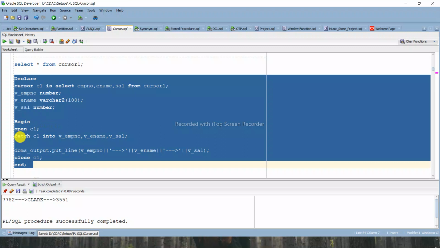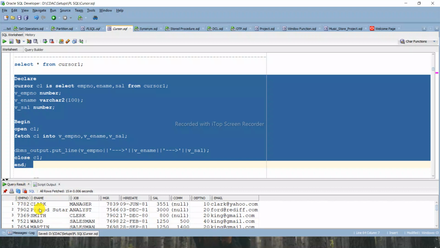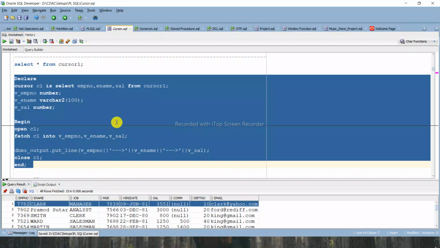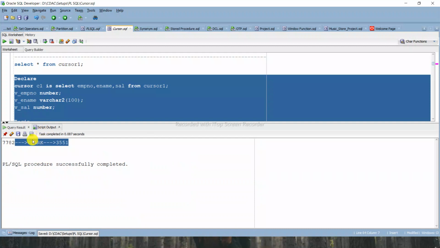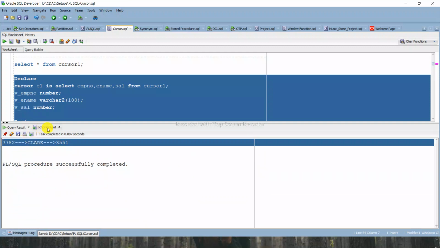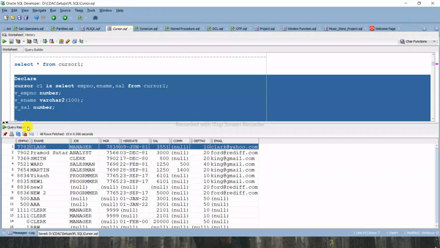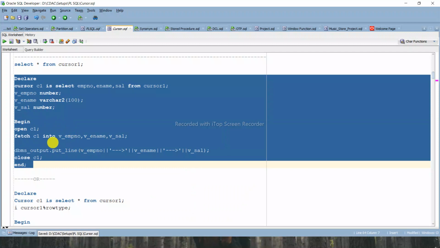If I apply a loop over here, all the values which are present in this table would be fetched. Now, in this case, only the first record is coming. What is the first record? You will see this is the first record, that is 7782, which is coming. As I'm not applying a loop, only the single record is coming. So this is about example number one, that is cursor.